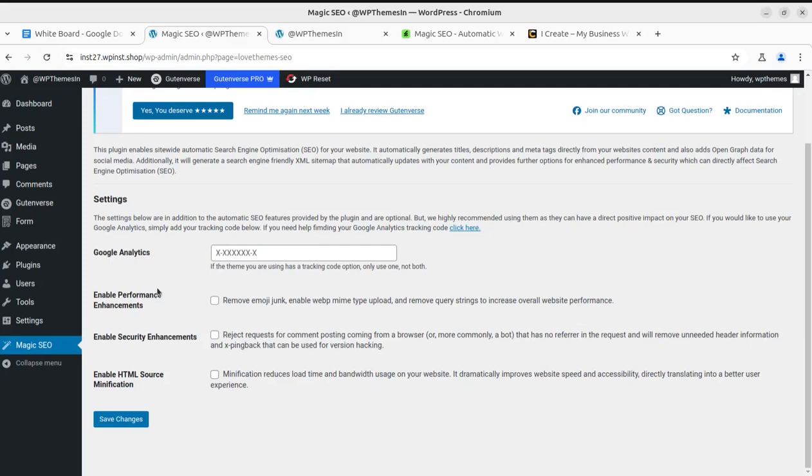And here we can even configure the Google Analytics code, and we can even enable the performance enhancements, like we can use this plugin for removing the emoji junk and enabling the WP mime type. So this is really for enhancing the image quality, I mean speeding up the image loading times. And we can even use this plugin for removing the query string to increase overall website performance. So this plugin is going to help us in other ways as well, in addition to automating the SEO process.